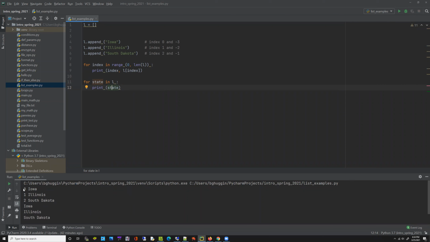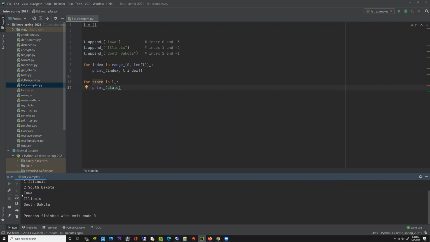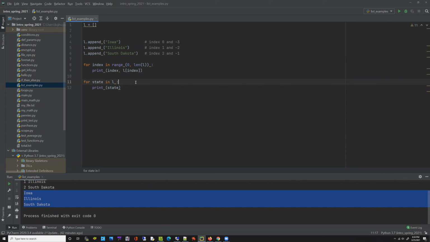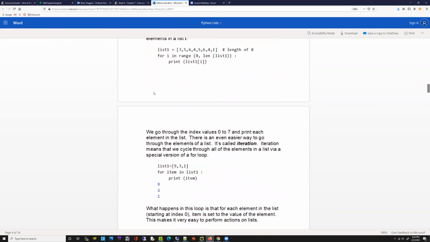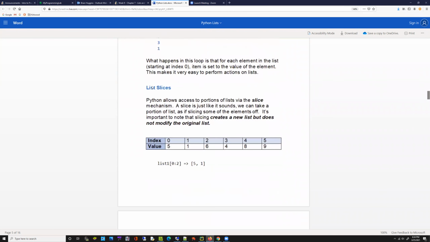So here's our first loop, which we had before, which prints the states and the indexes. And the second one, again, prints each state. So that's a very useful way to go through the list and access every element in the list. It's probably the one that I use the most, and probably most people use the most, because you don't have to go through this whole thing of creating a range and then getting the right range for the indexes and so forth. So it's convenient. Okay, so we did those.